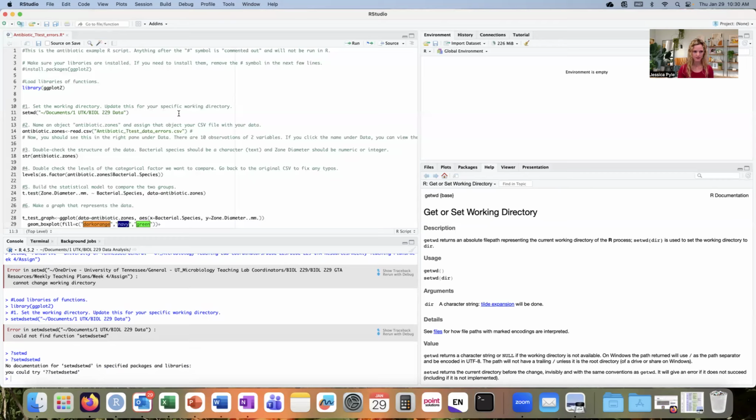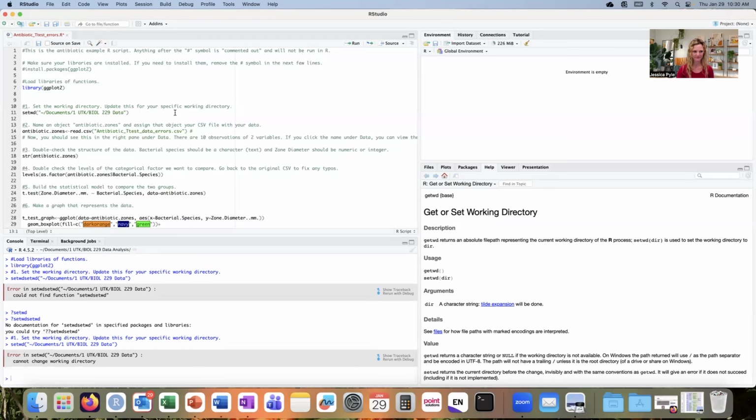It's a valid function. I'm going to use command return. It's still not working, however. This time we see the error, cannot change working directory. That means that I have an error in my working directory file path. So I need to double check that file path.